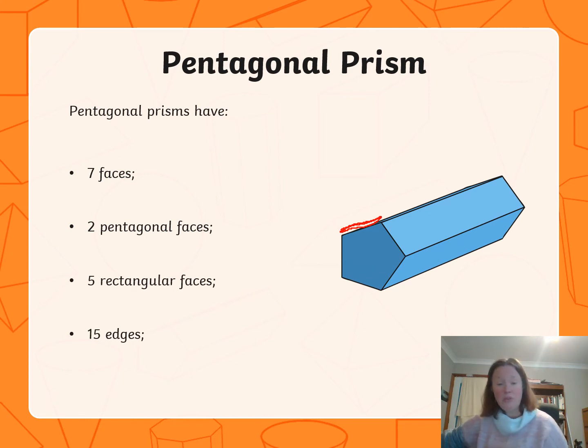And in total, we've got 15 edges and 10 vertices. If you want to, you can stop the film right now and have a check on where those edges and vertices are.